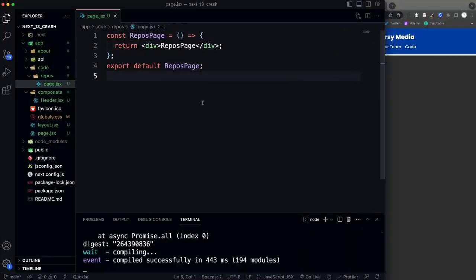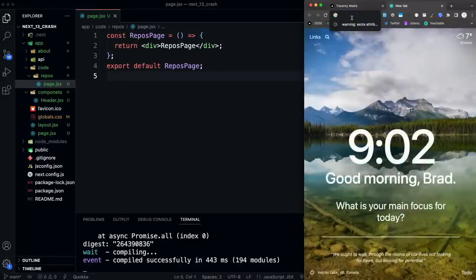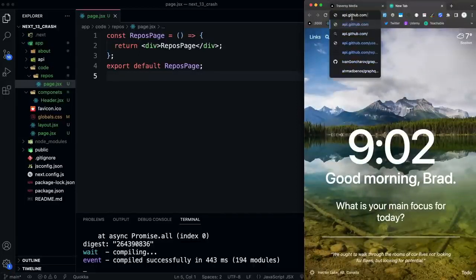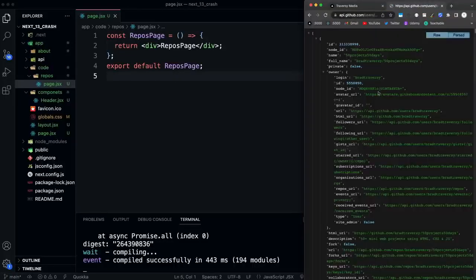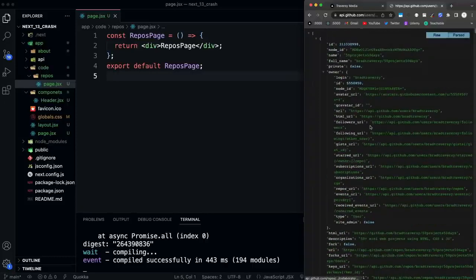So what I want to do from here is fetch my GitHub repos. Now with the GitHub API, I'm sure a lot of you have used this, but if we go to api.github.com/users/ and then whatever your GitHub username is, and then /repos, that's going to fetch an array of your code repositories. So that's the endpoint that I want to hit.